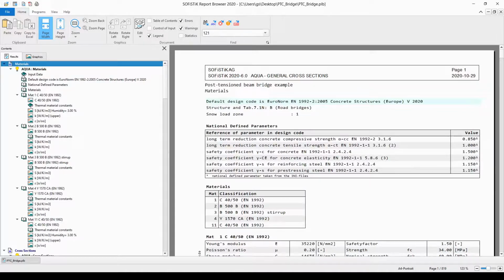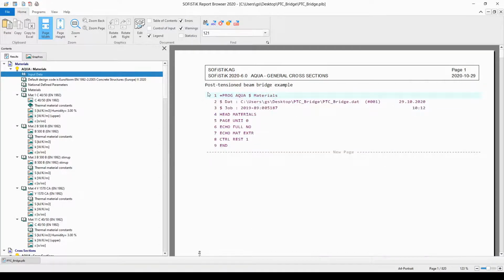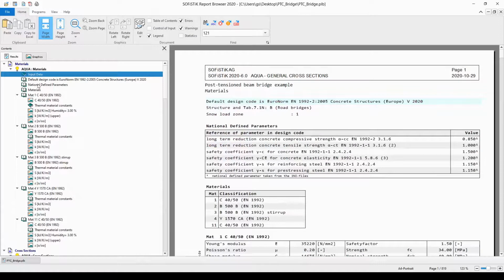One can open or close any of these chapters, and as I'm doing it, as you can see, for example, the input of the materials has been opened. By default, all the input data for every task is closed.